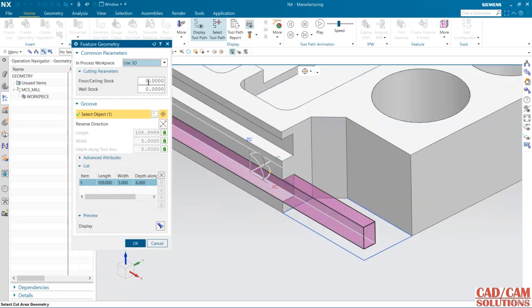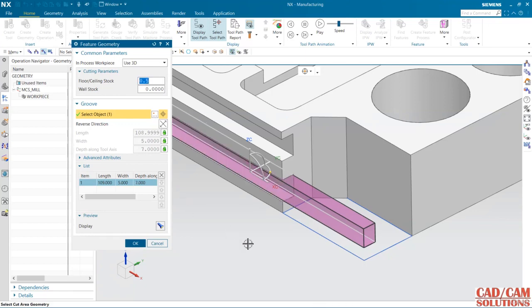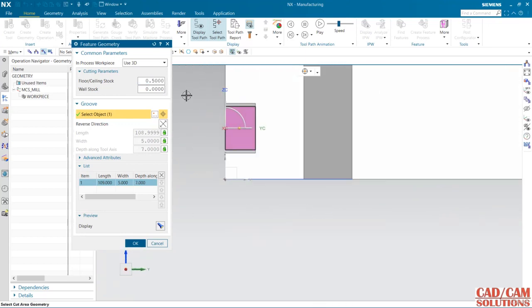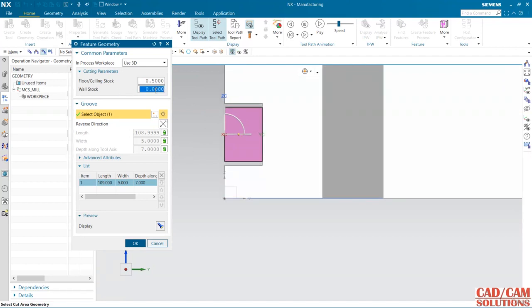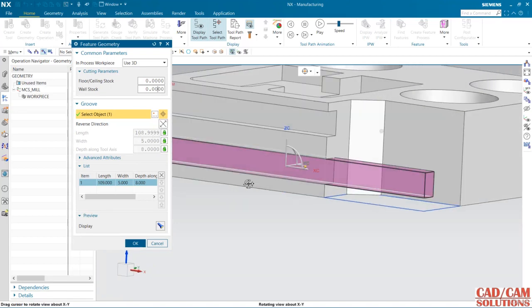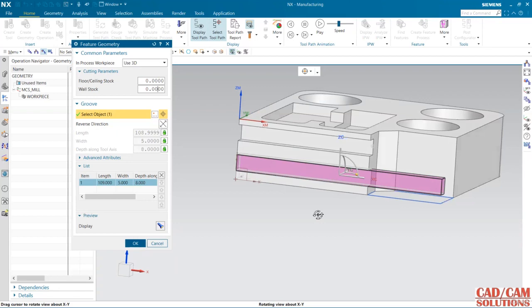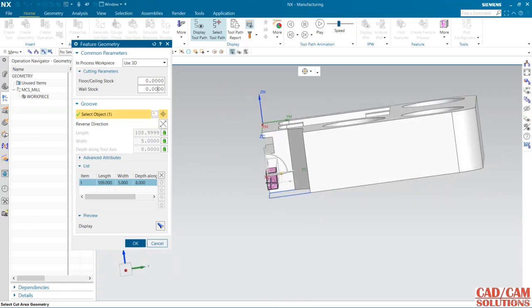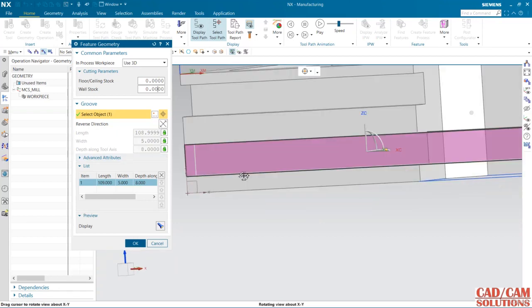And here we can specify the stock on the floor or ceiling, let's say 0.5, and for the wall 0.2. If you want to do any roughing operation, use these values; if you are doing the finishing, keep it 0. The total length of this is 108, the width is 5, and the depth is 8.